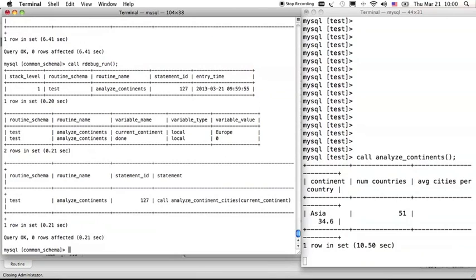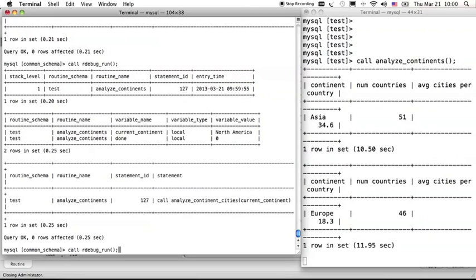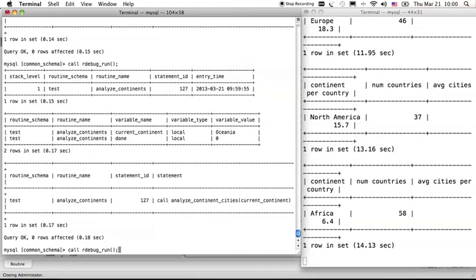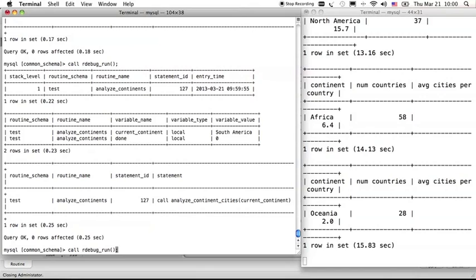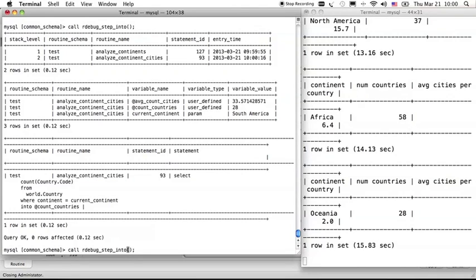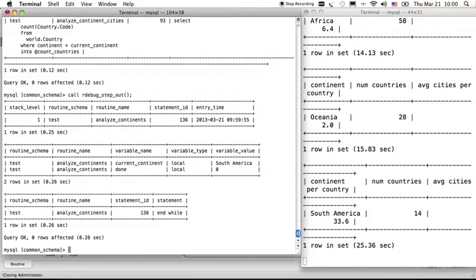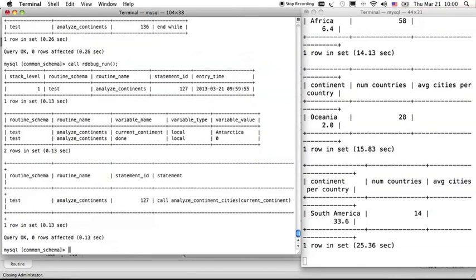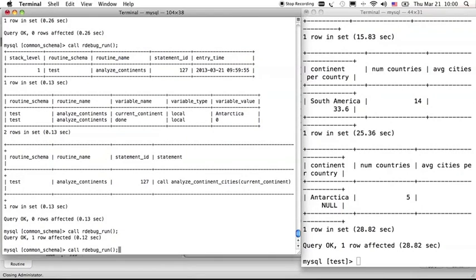We get to hang at the next breakpoint at call analyze continent cities. Let's run again, and we see that it runs per iteration. It stops at the correct breakpoints. At this stage, I can step into if I like, and I can step out if I like, or I can continue running to the next breakpoint.